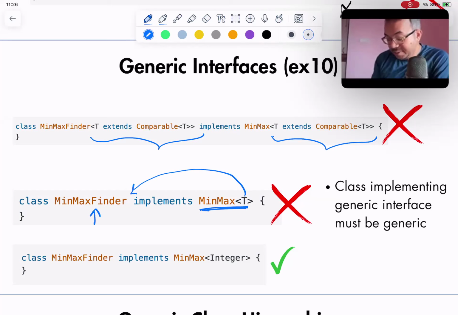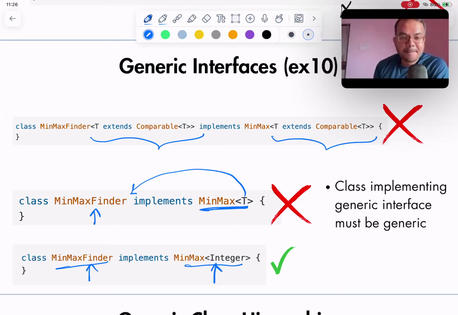But what I can do is create a non-generic class using the non-generic version of the interface. This is allowed. Got it? What I told the compiler is that I'm going to create a min-max finder which will implement min-max of integer. And this is allowed, this works well. Any questions?